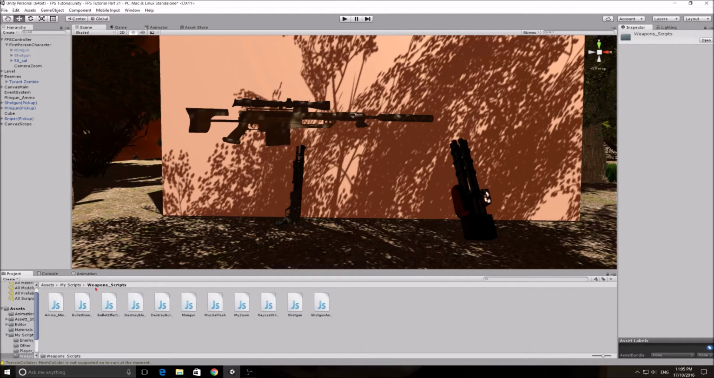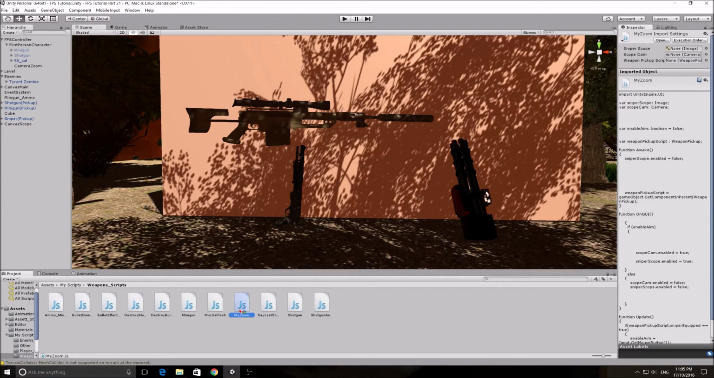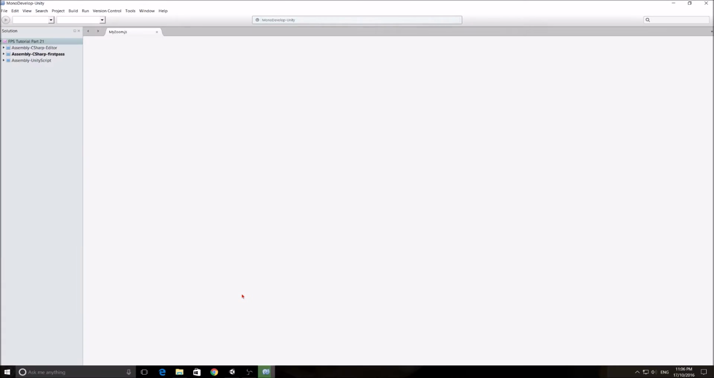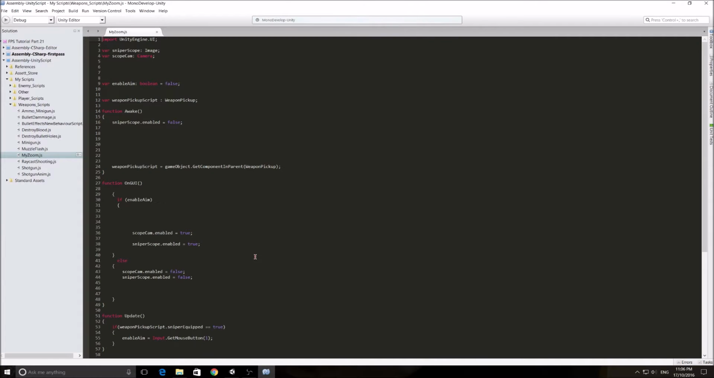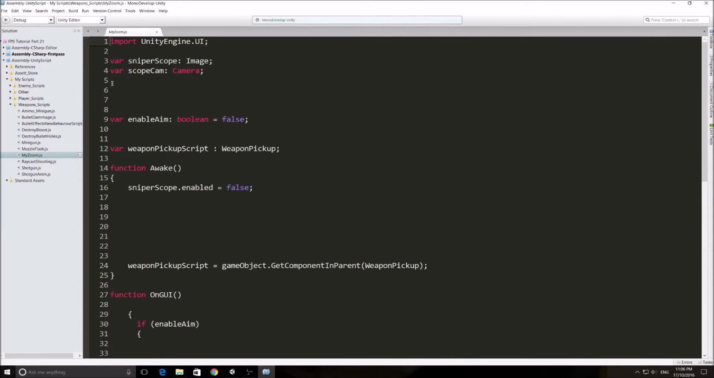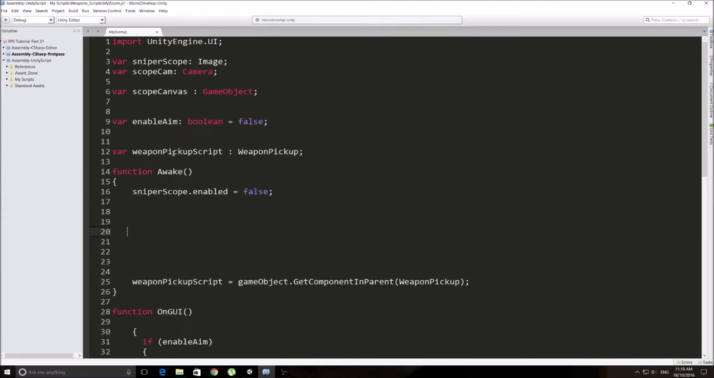So anyway, go into your weapon scripts folder if you made one, and get the my zoom script from the last tutorial. Open that up. I'll just zoom in a little bit, and up here we'll add another variable, which will be scope canvas, and that is of type game object, as I just showed you before. Okay, so under function awake, we want to make sure that we can't see the scope canvas, so we're going to set active false here.